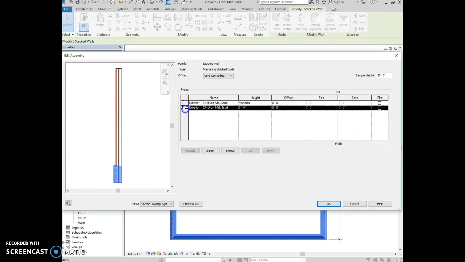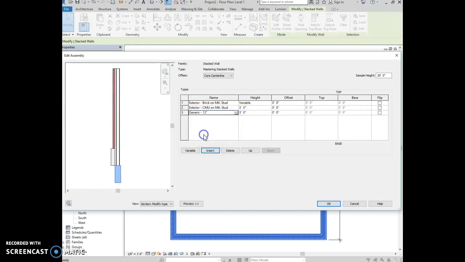We're going to click on line 2 and then click the insert button, which adds a new wall to the stacked wall assembly. You can see a new row appears below line 2. This is row line 3, and this is going to allow us to define a new wall. We're going to select generic 12-inch wall type, and then enter a height of 10 feet. You can see this changing over here as we're doing it.